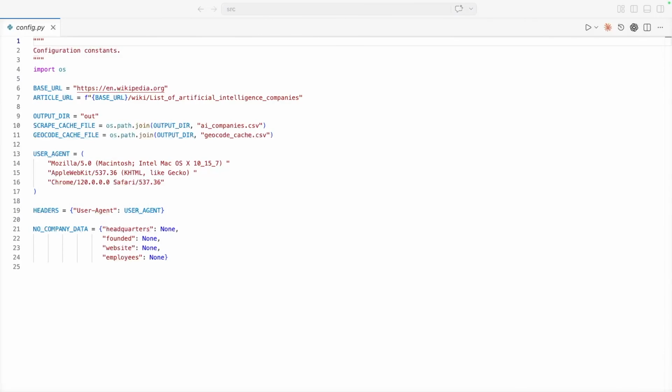Everything that might change, URLs, file paths, or HTTP headers, lives in one place. If Wikipedia changes its URL structure, we can make changes here and let them trickle through the code without having to chase down all the places in the code that are affected. Notice the user agent. Wikipedia serves a stripped page to unrecognized bots. By impersonating a real browser, we get the full page. No company data is used to represent empty data for a company.